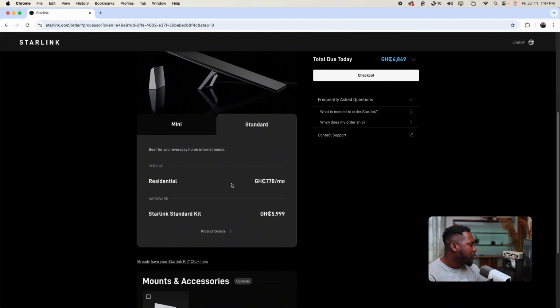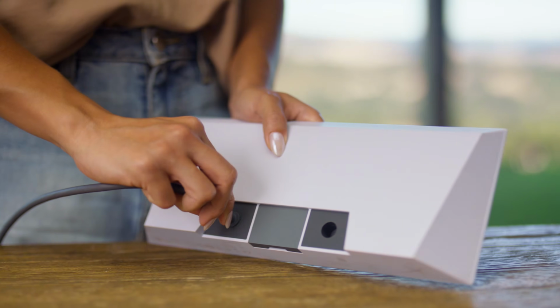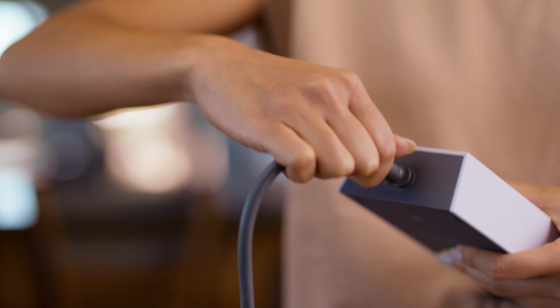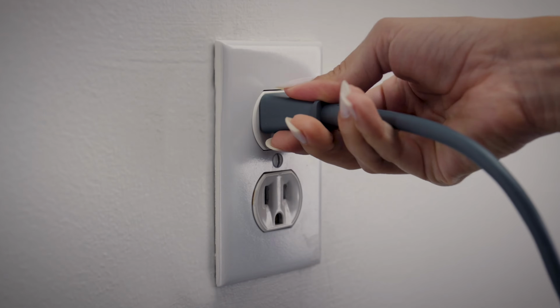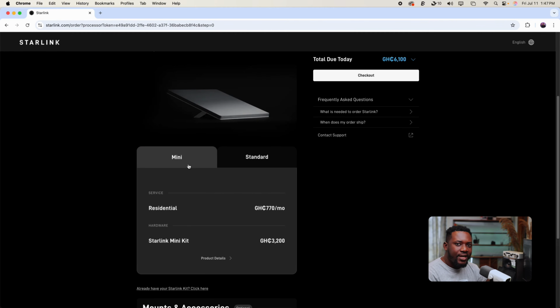Okay, so if you want the standard kit, which I would recommend because that comes with a router and you can keep the router in the building. Okay, so you keep the router in the building, the dish outside, which means everybody in the house can access the Wi-Fi using the router, and you can also connect cables to the router easily. But the mini kit doesn't have an external router.